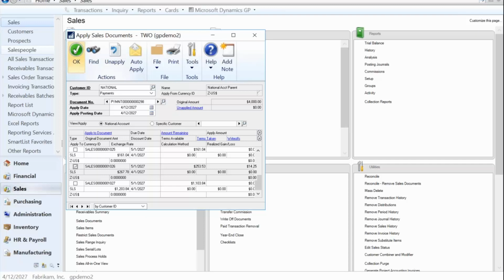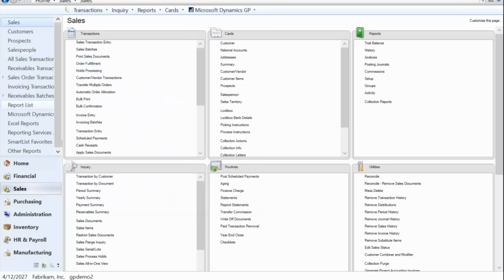There's no journal entries to make, right? Because I'm not recording any additional cash. I'm not writing off any balance. All I'm doing is applying the cash receipt versus the invoice. And so I'm removing part of both of those records from the outstanding receivable balance for this customer. Not changing the receivable balance total, because if they owed, you know, $10,000 before, they owe $10,000 after this. All I'm doing is taking unapplied cash and posting it to the invoice. Okay, that's the apply sales document.